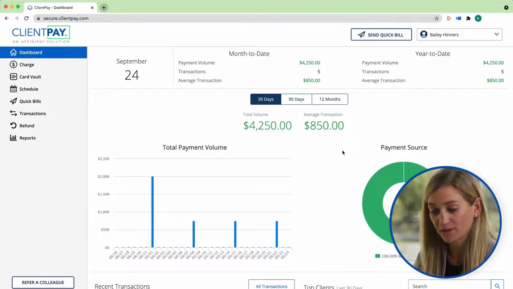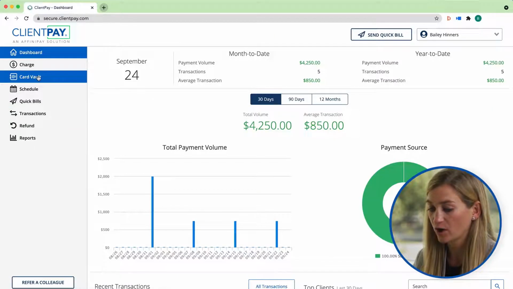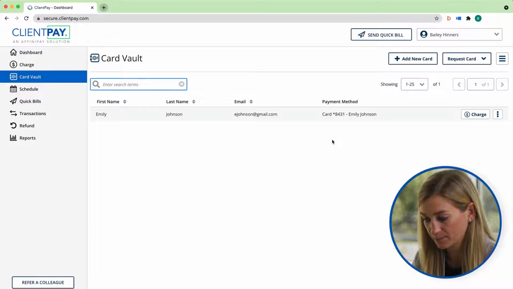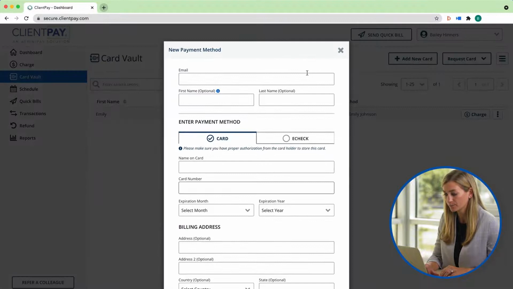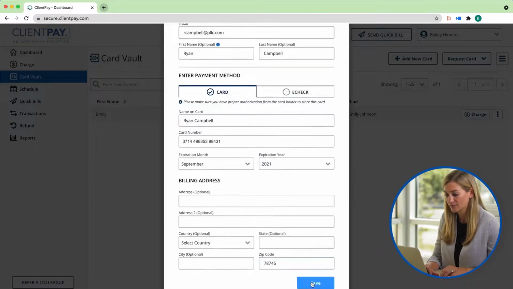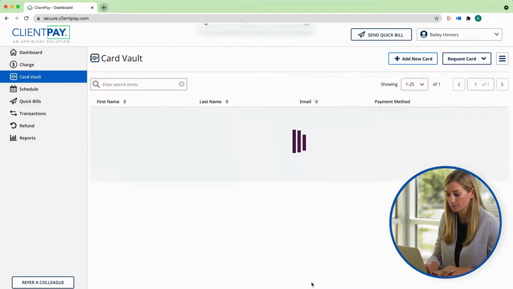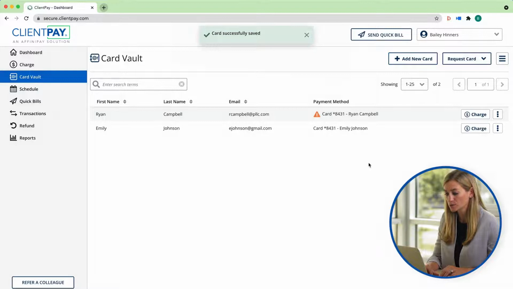When you log into your ClientPay account, you'll see a button for Card Vault on the left-hand side of the screen. Clicking on the Card Vault button will take you to a page where you can add new contact listings and save the client's payment method. First, click the Add New Card button in the top right corner. Then, with your client's permission, simply fill out the contact information and payment method and click Save to store that client's data in the Card Vault. Note that you can store multiple payment methods within one contact.